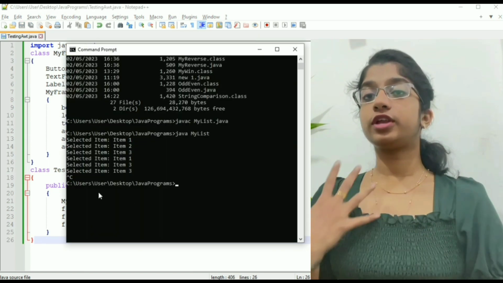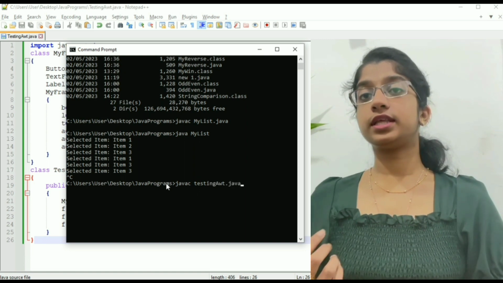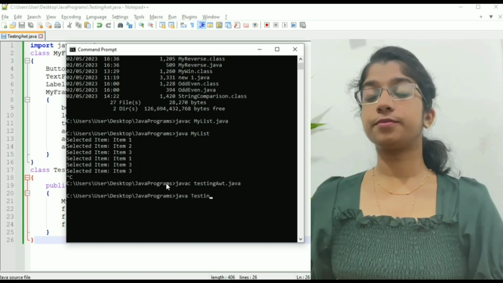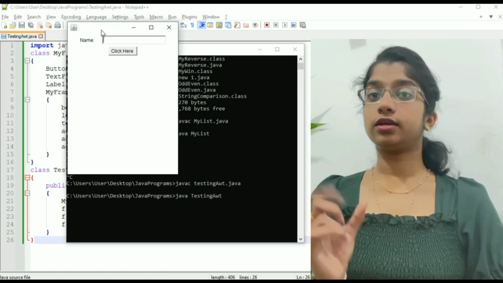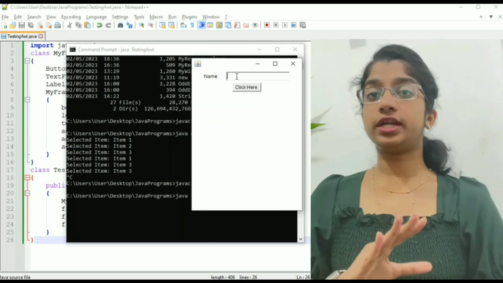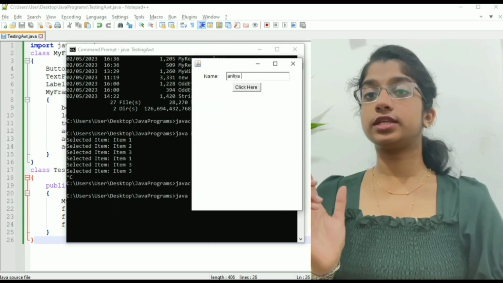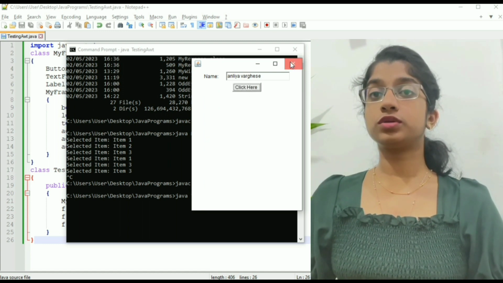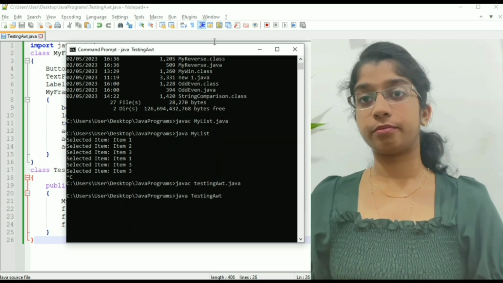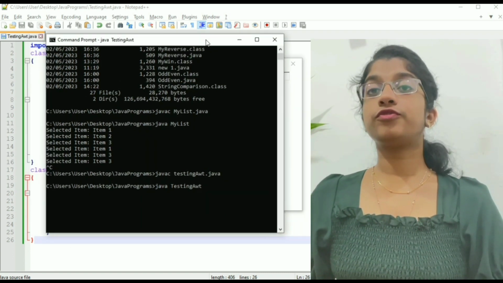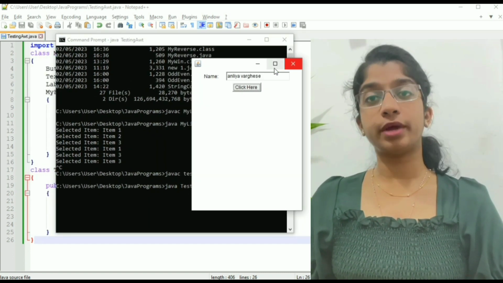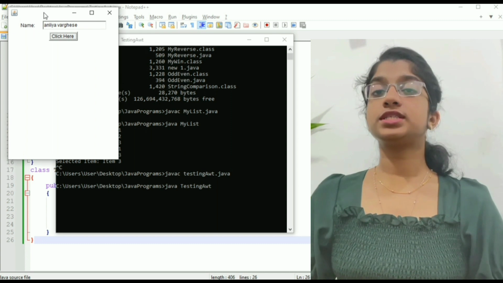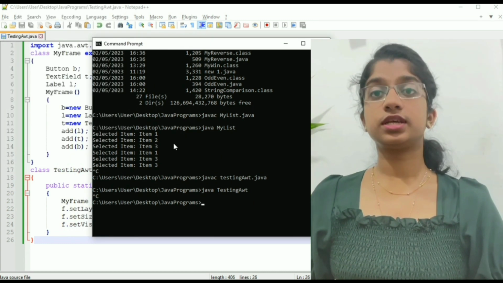When we run this program, we can see that a frame is created of width and height 300, and a button, a label and a text field are created inside the frame. The frame cannot be closed by the cross button on the frame. For closing the frame, we need to go to the command prompt and press Ctrl+C so that the frame closes. So that's about the basics of AWT.